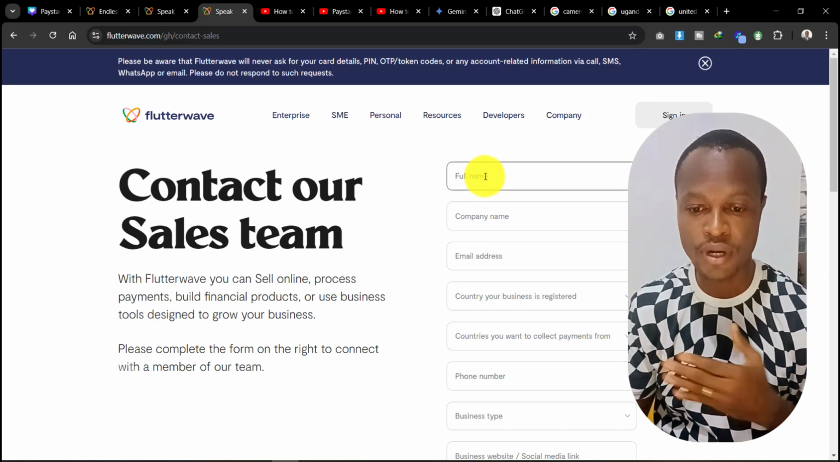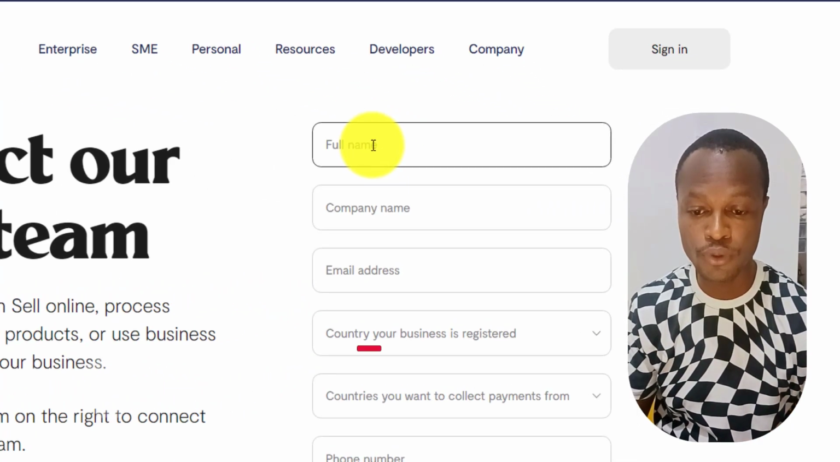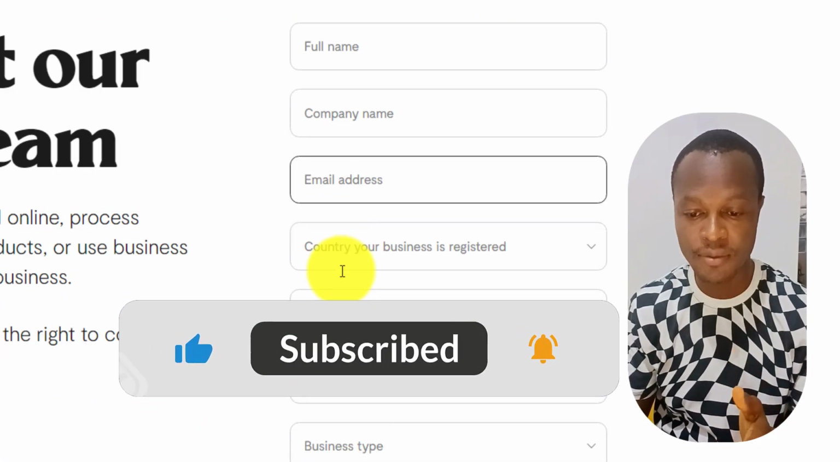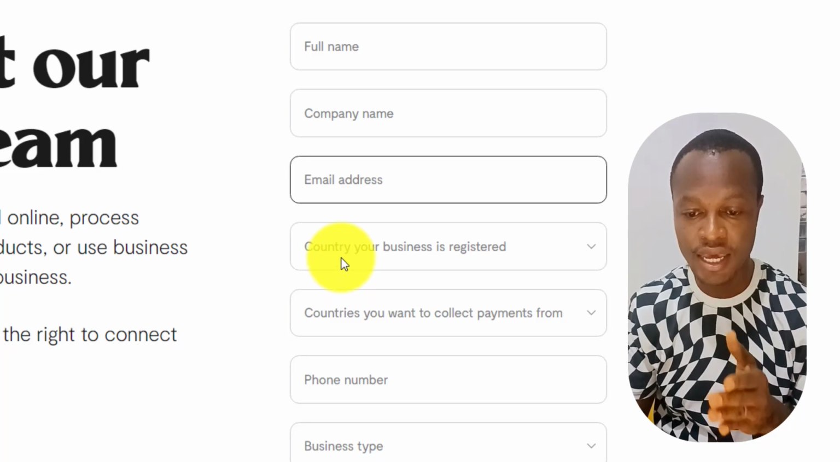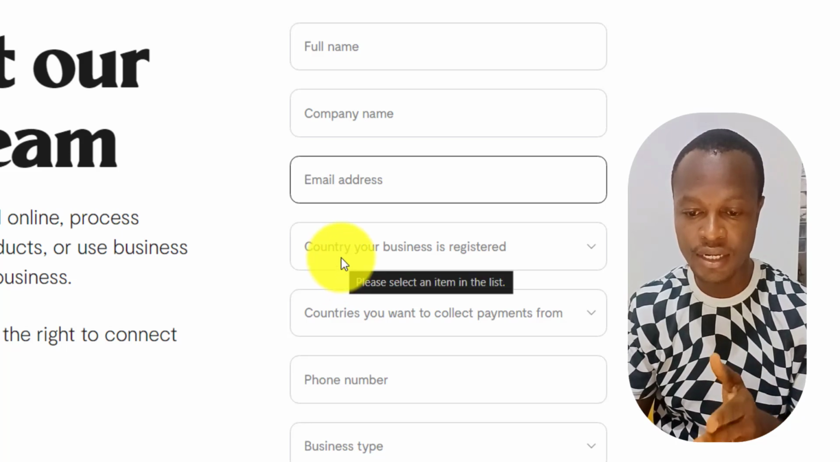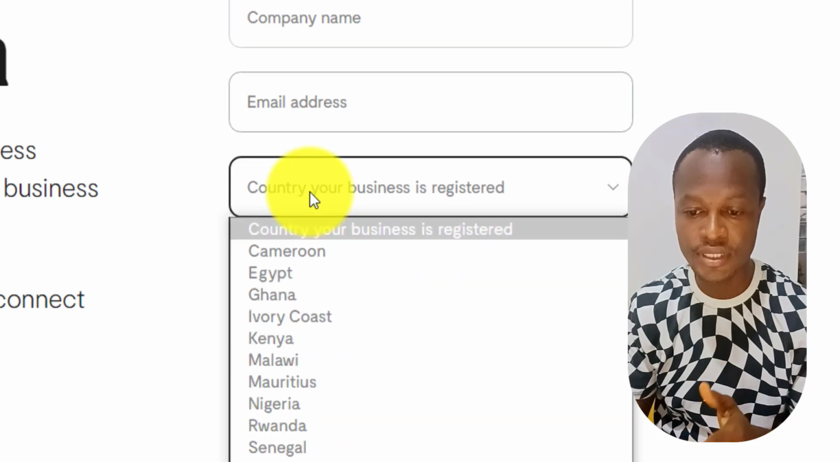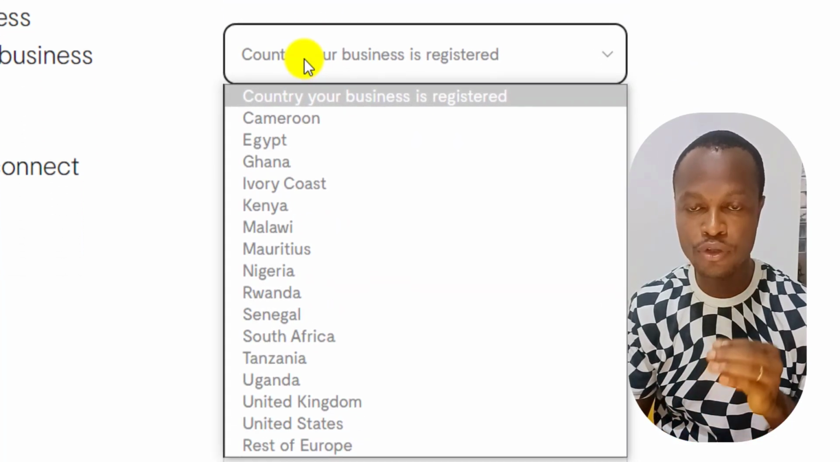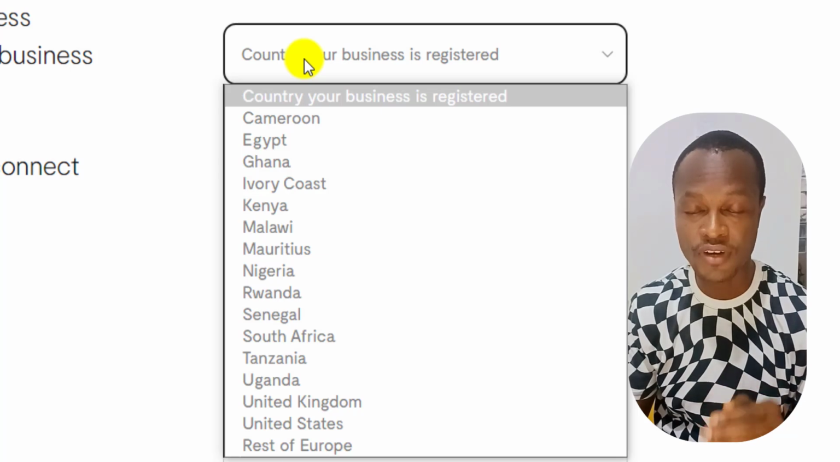In here, you can see it says enter your full name. So you need to enter your full name, then the company name, your email address, and this is where the new update is. Now it says country your business is registered in. You need to click on that, and you will see there are a couple of countries listed in here. You just need to go in there and find your country.